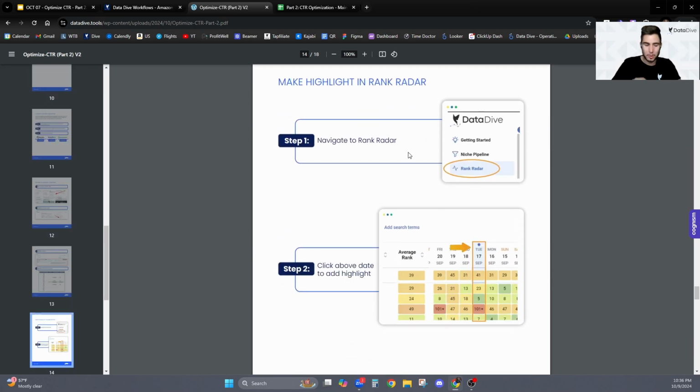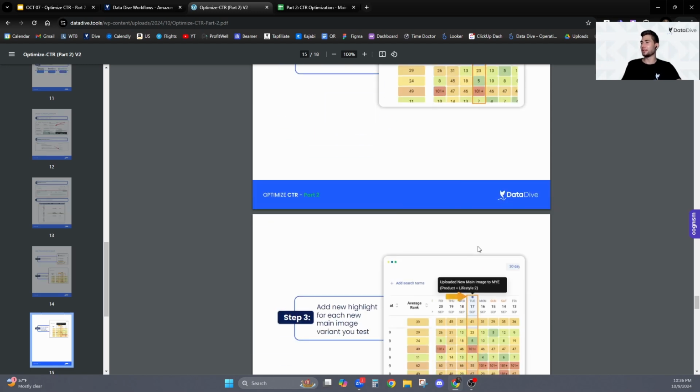The last thing that you're going to do, the same way we did inside of Rank Radar when you're optimizing your SEO, is get into the habit of making a highlight inside of your Rank Radar. You can also make a highlight for these changes that you're doing to your main and secondary images. So if I go to Rank Radar, just click it on the left-hand side of your screen. And if you click on the date, you can leave a highlight that's date specific. If you remember from SEO, we made keyword specific highlights on the left-hand side. The date specific highlight is going to say this applies to all of the keywords. So if you click on that, you can leave a highlight.